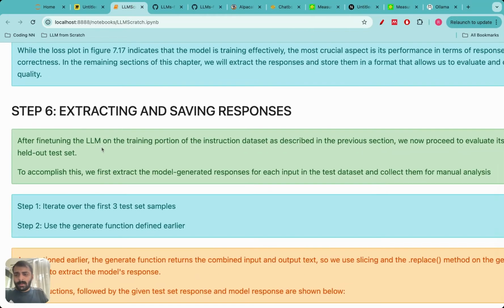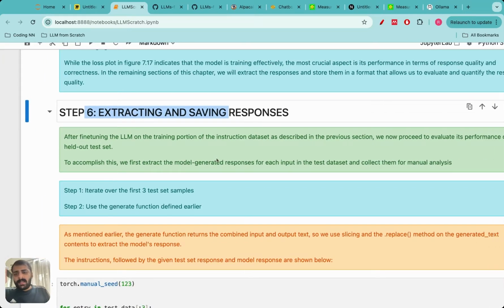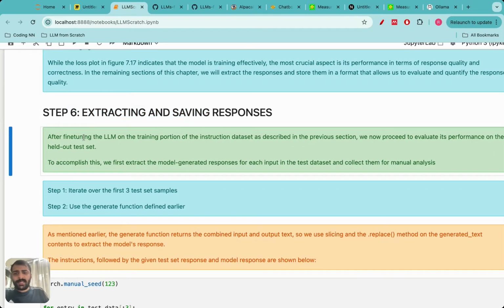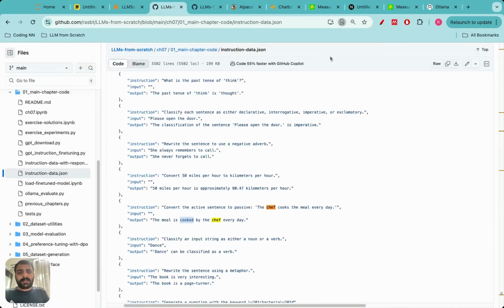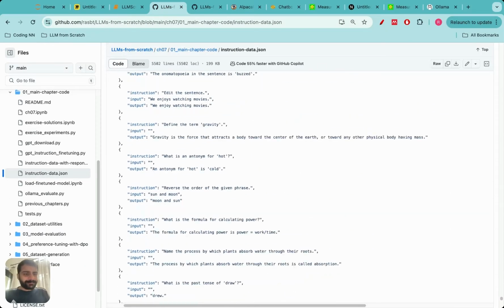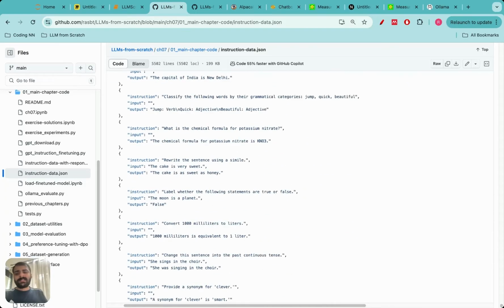Now, in the code, I've mentioned this as step number 6, which is extracting and saving responses, right? As I mentioned, after fine tuning the LLM on the training portion of the instruction dataset, we now proceed to evaluate its performance on the testing dataset. To accomplish this, first we need to extract the responses generated by the model for every input in the test dataset and collect them for manual analysis. This entire dataset is 1100 instruction input output pairs, and out of this I'm using 10% as test data.